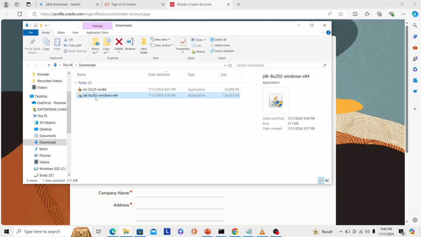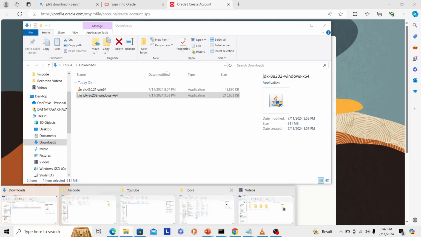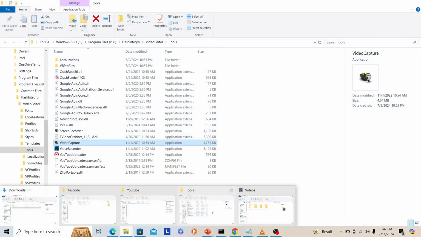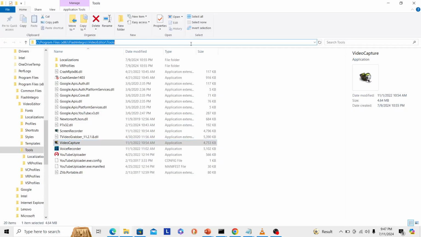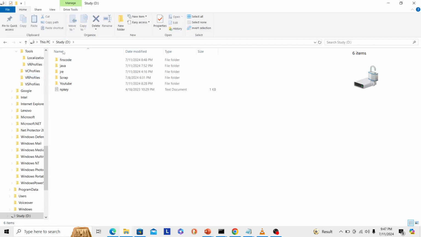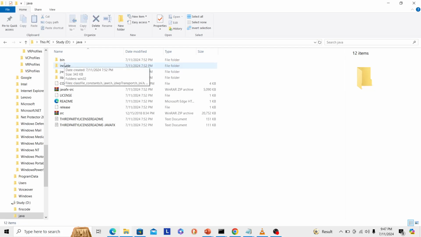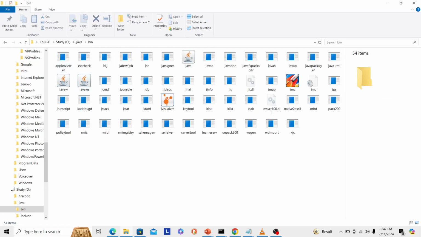Now I have already downloaded it, so I'll just demo with that. The installer will look something like this. The moment you double click on it, it will start installing Java into your system. Once the installation is completed, you can see the installation directory. I have installed it in the D drive, so I'll just go to the D drive. Here I have installed Java. Here you can see within the bin we have so many executable files. All of those have some significance. Out of that, we will be using javac in today's lecture.